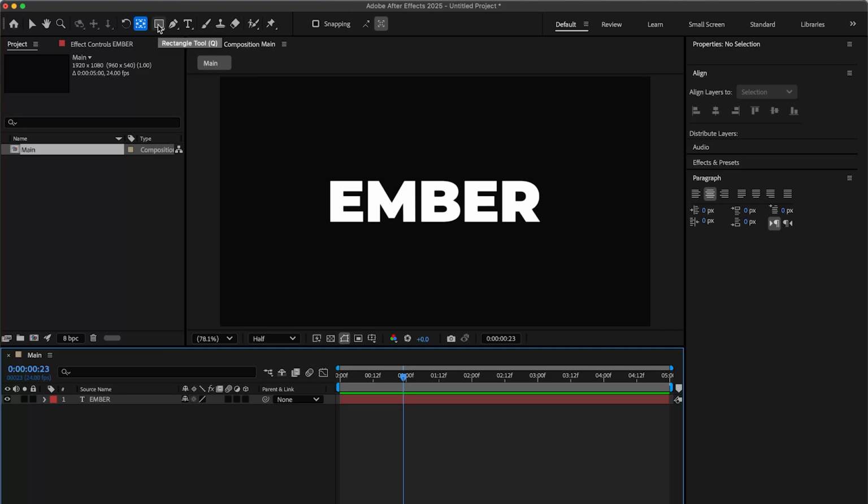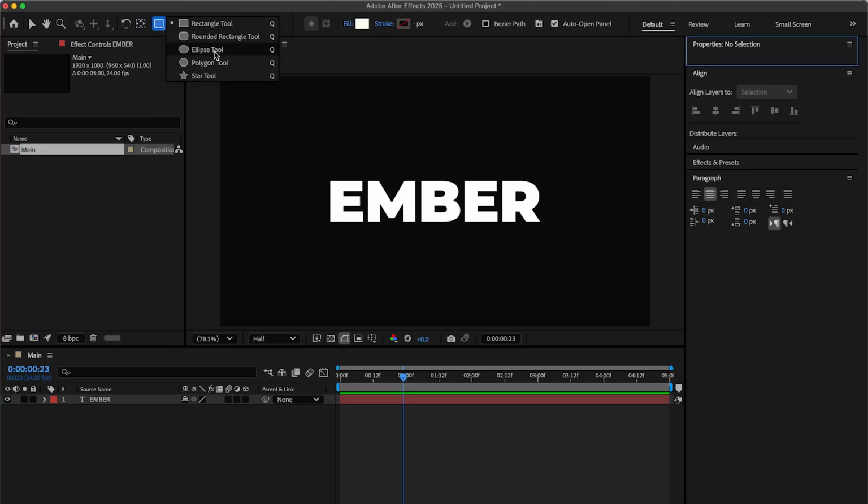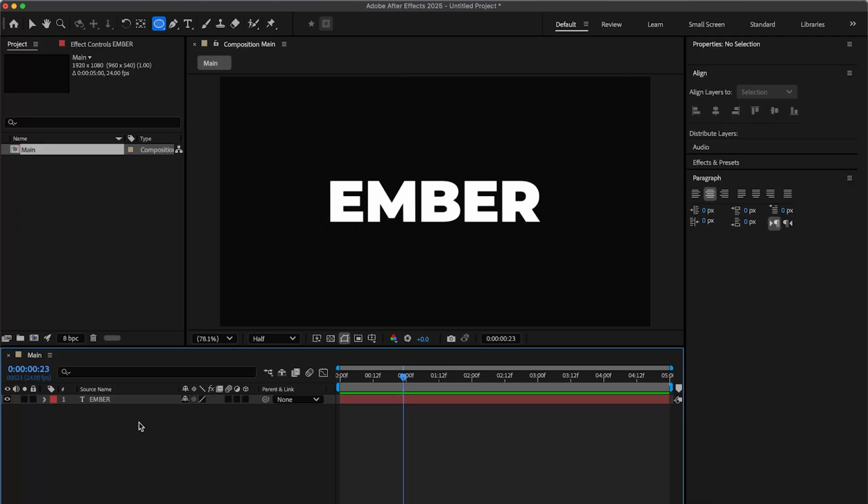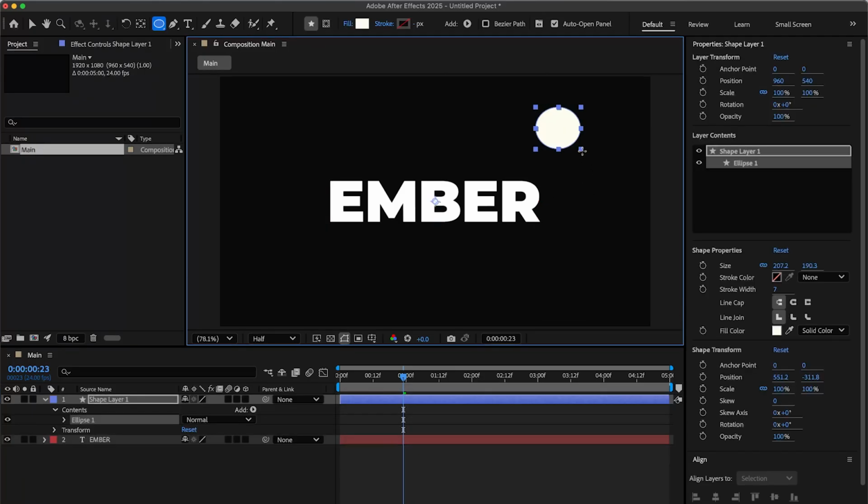At the moment it's set to rectangle. So we can click and hold on that and select ellipse tool and then unclick. And now we have it selected. Now make sure our text layer is not selected, and then let's click and drag.